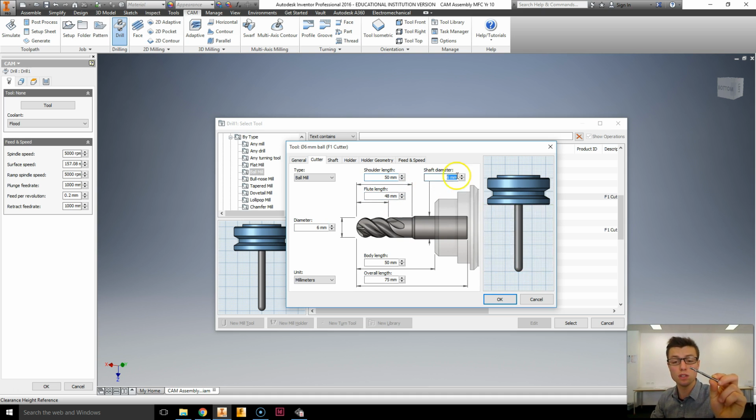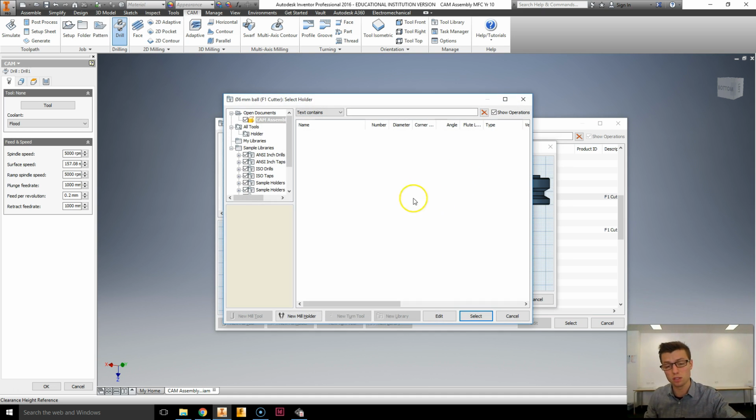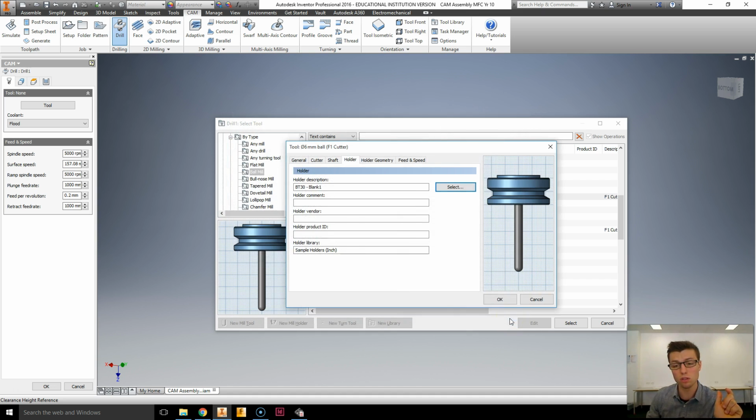The shoulder is 50. The shaft diameter is 6mm because it doesn't change, if you can see that. The overall length is about 75mm. Having done that, we want to make sure the holder is correct. So the BT30 blank is the correct holder. If you don't have that one, you can select the option there, go to all tools and holders, and it's the top one. It's very close to the one we actually do use.